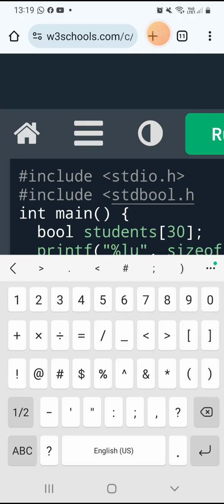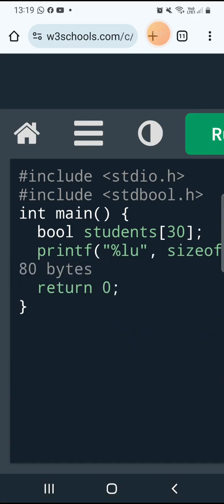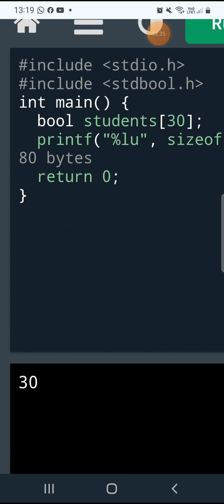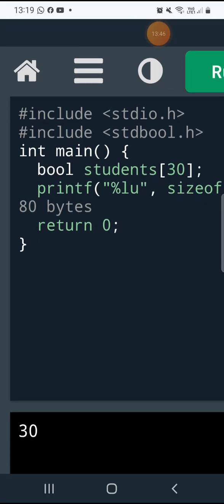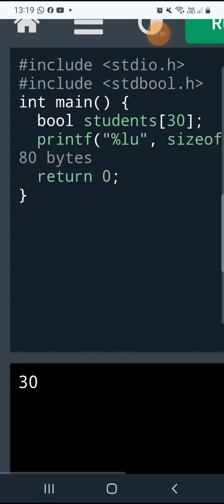std_bool.h, this is the library. Now you can work with 30 elements of bool data. Every bool data occupies 1 byte. 1 byte of memory will be allocated for one bool data type. So to store 30 elements, 30 into 1 byte, 30 bytes.